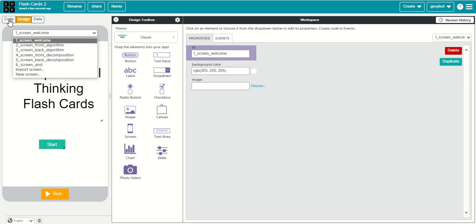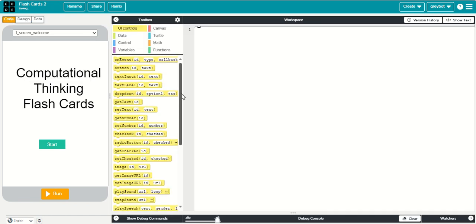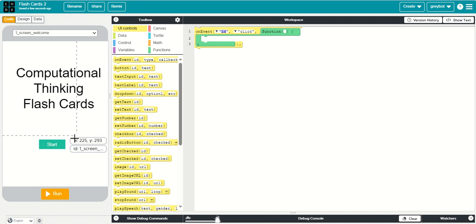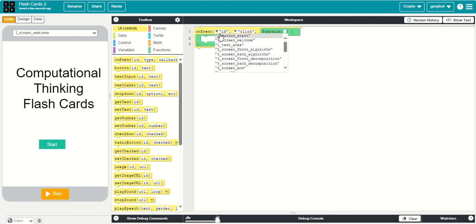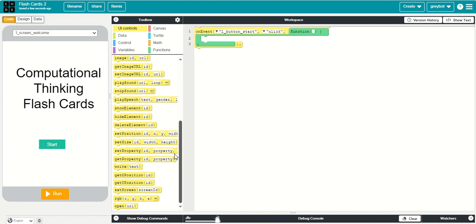So let's click on our code button here, and we need to put in all our events. So on event, when we click on our start button here, we want to go to our algorithms front screen. So if you click on here, button 1 start, there we go, got that there. We want to go to our set screen here, and we want to set screen this to be our screen 2 front algorithm. There we go, that's what we want.